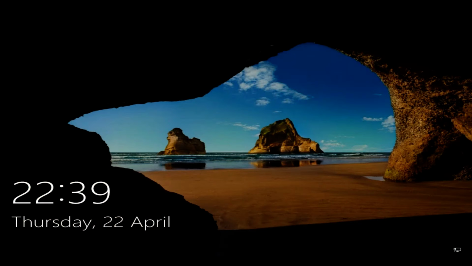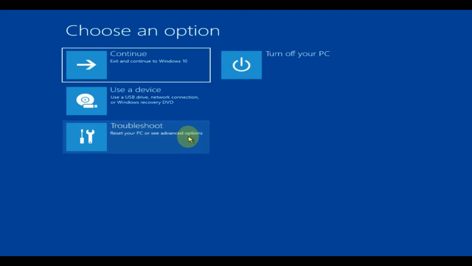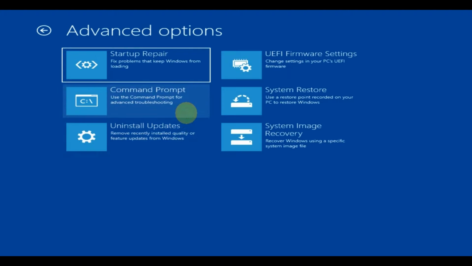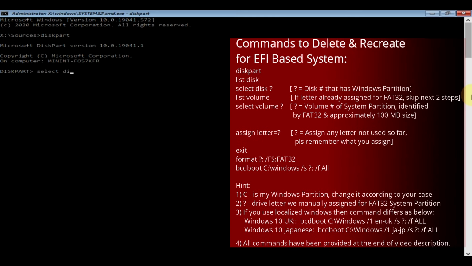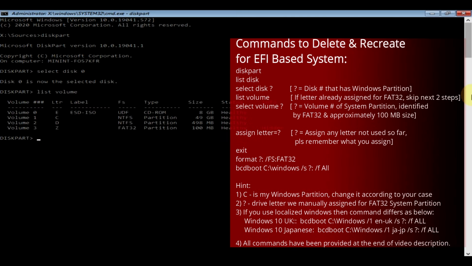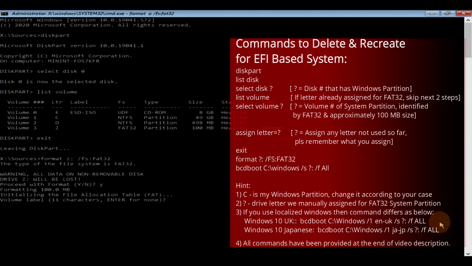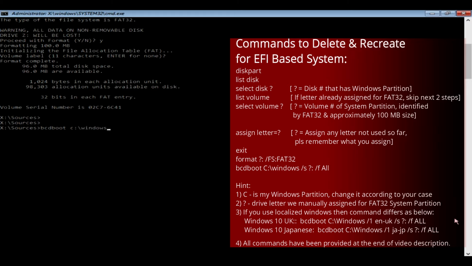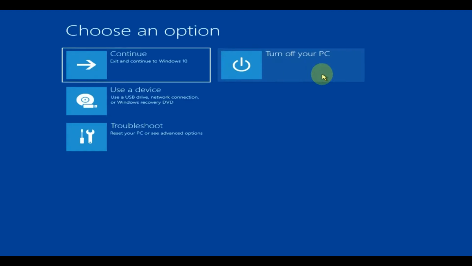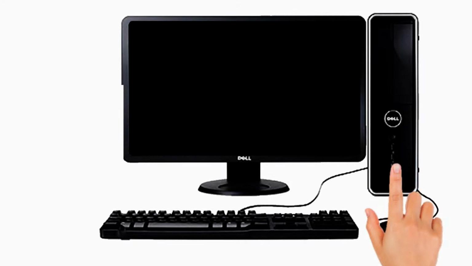For those it did not work, please continue further to delete and recreate the BCD store. Follow the same steps that we used earlier, till you reach command prompt. On command prompt, please execute these commands one after another. Please exit. Turn off your PC. Now boot your PC normally and see if it fixes your issue.